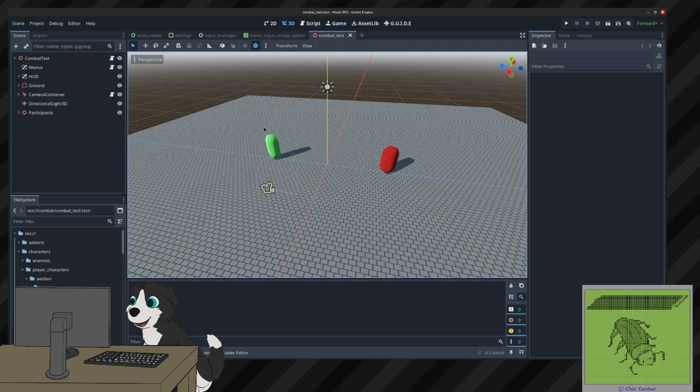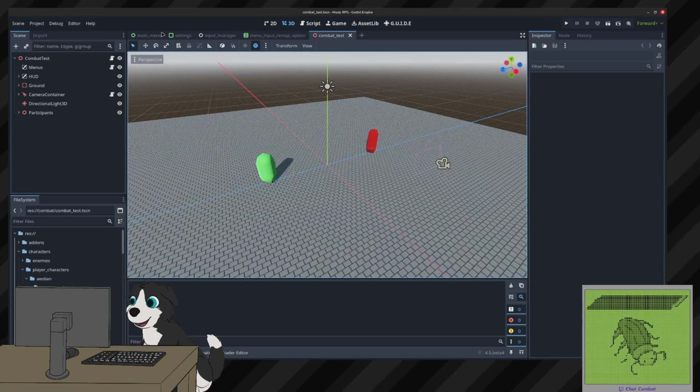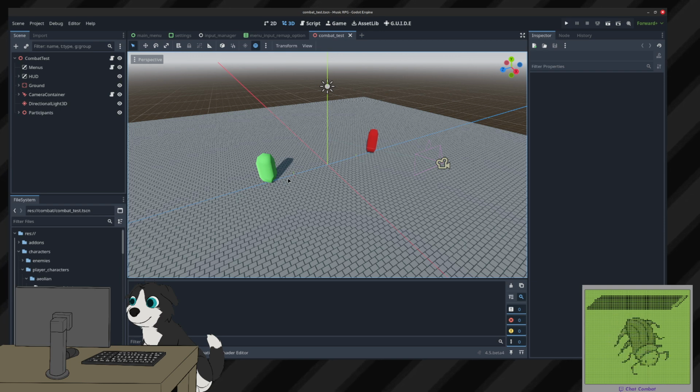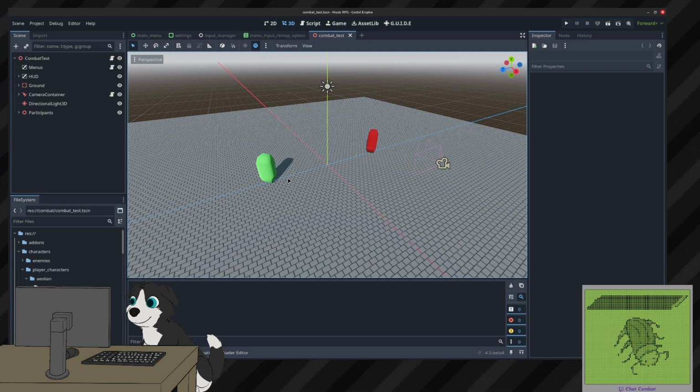Goal today is to redo the turn-based combat system I have here. I need to make a proper state machine setup that lets me handle order of events a lot easier.